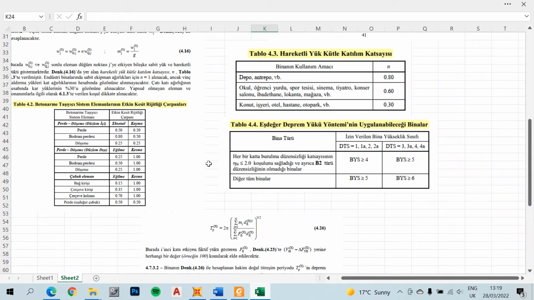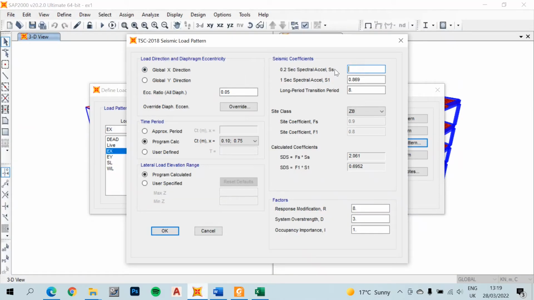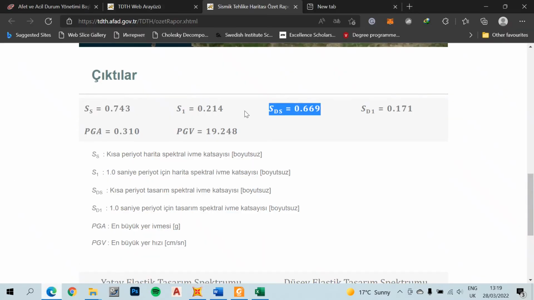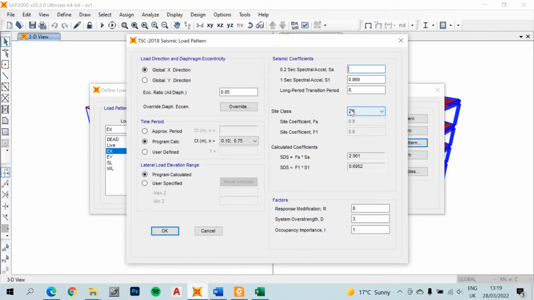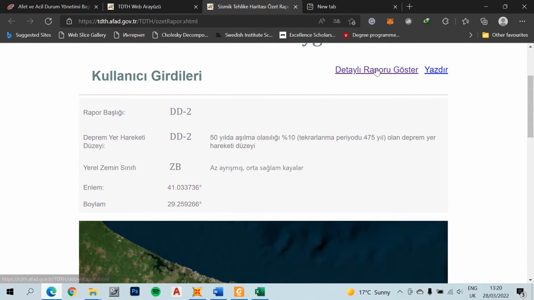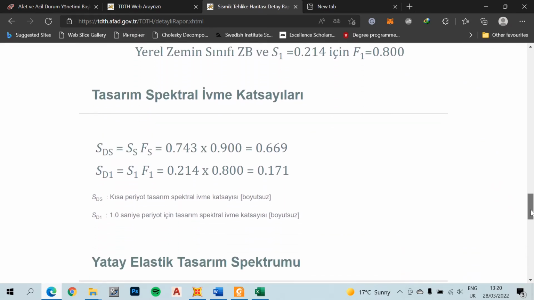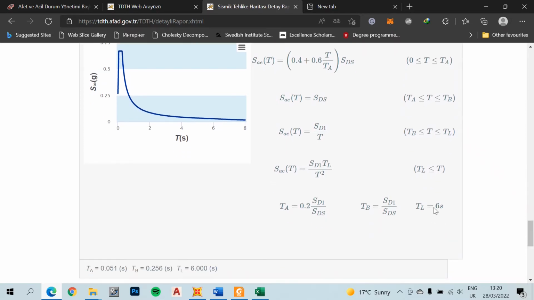So we just saw that we can apply this method. The only thing remaining is to define these parameters. I check the SS value from what we got here: SS is 0.743, and S1 is 0.214. The long transition period is 6. If you click here, you can see that. Here they are not showing it, but when you do a detailed report, they can show you that value. You can see TL is 6, and TA and TB are given.